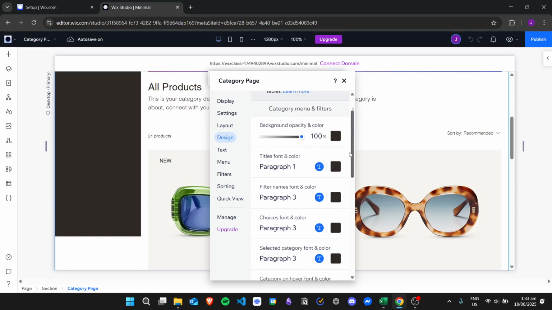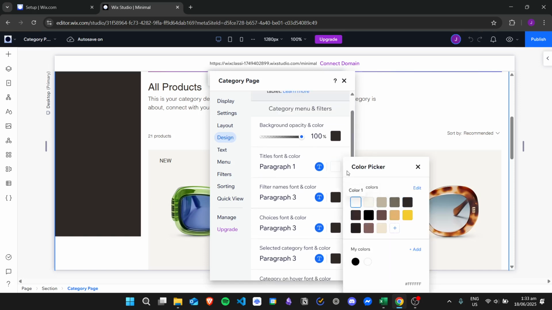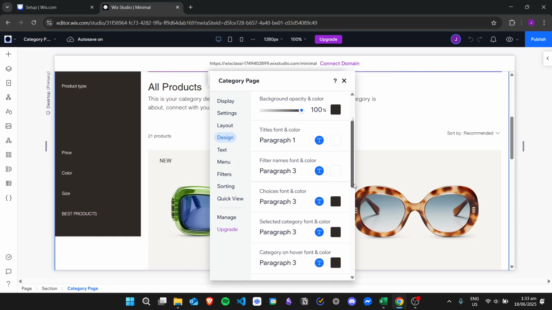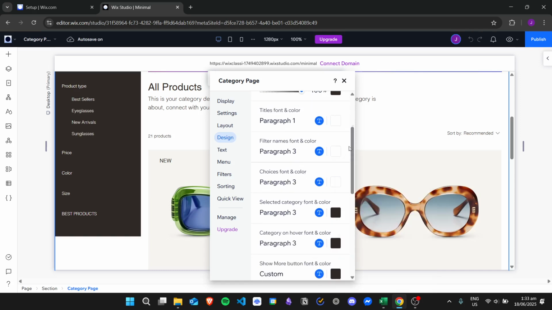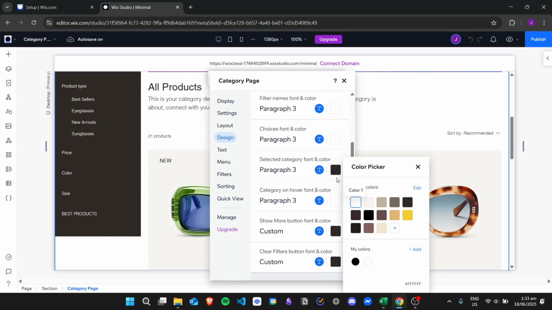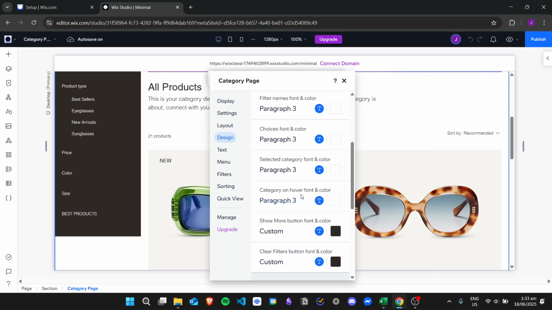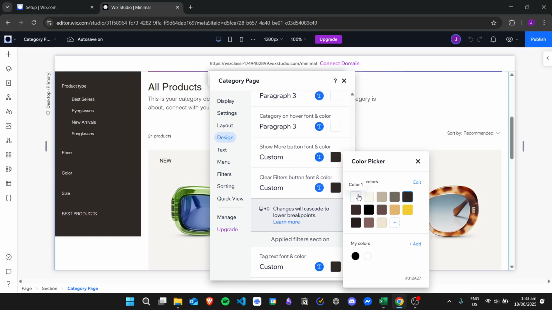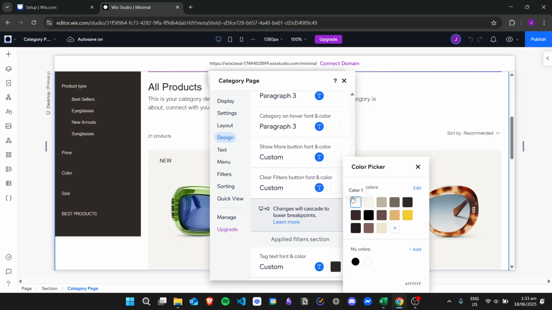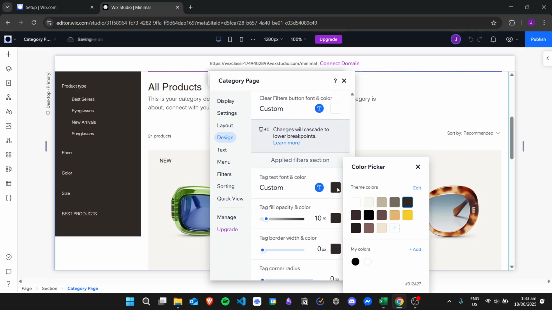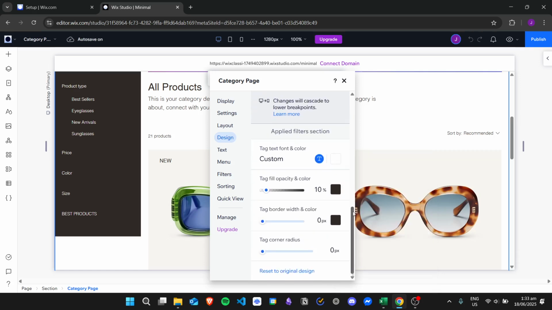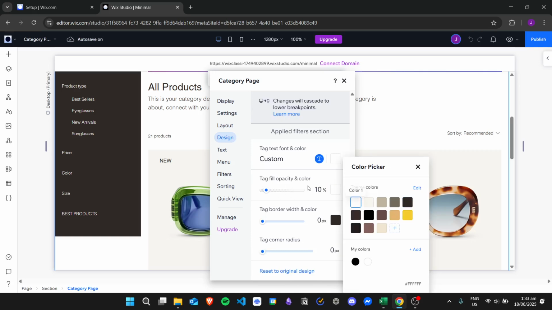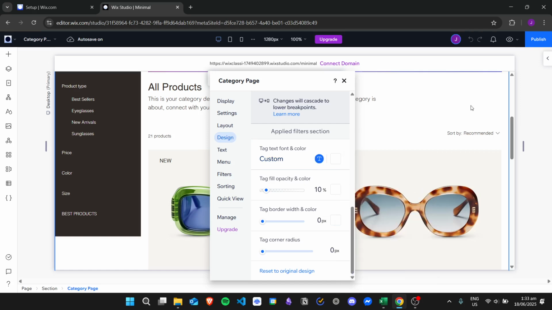But if you want to change the font color, again like that, so that we can see the design of our filters changing. Once we change this color into white. So you can be creative with this, just explore the different features right here from the settings of Wix Studio in order to customize the filter section of your website.